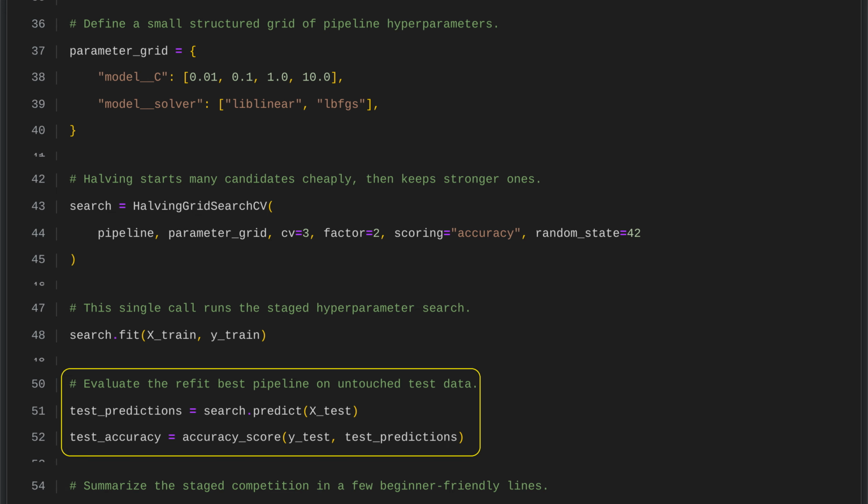The trained search object uses its best pipeline from the HalvingGridSearch to predict labels for the test data. The predictions are then compared with the true test labels to calculate accuracy. This score gives a final measure of how well the selected model performs on unseen data.